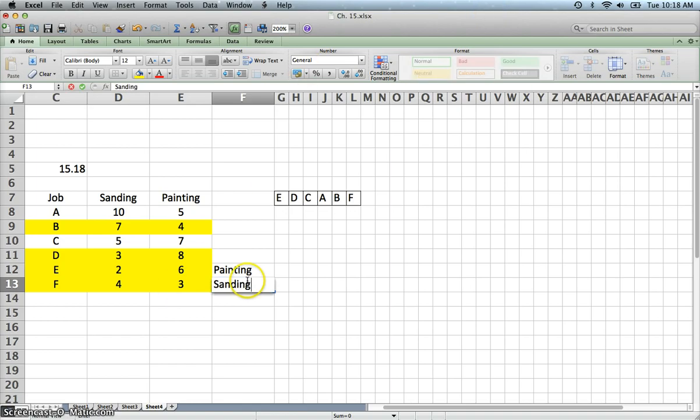You'll notice that I made the columns really small here because I want each column, each cell, to represent an hour. So let's go back to our assignments here. We're going to send E first. Oh, I put those in the wrong order. Sanding on top, because we go to sanding first and then painting second.